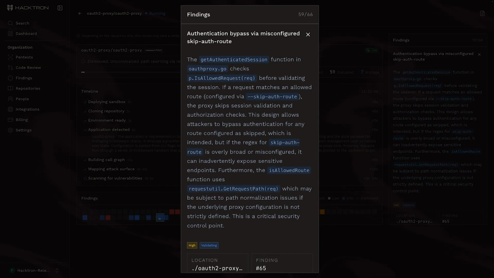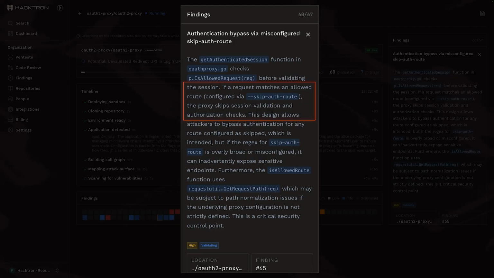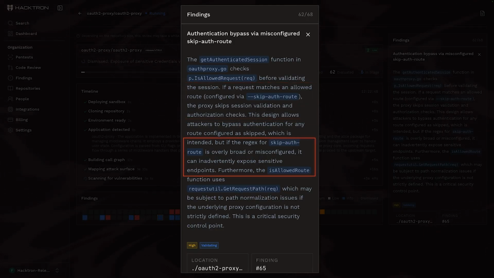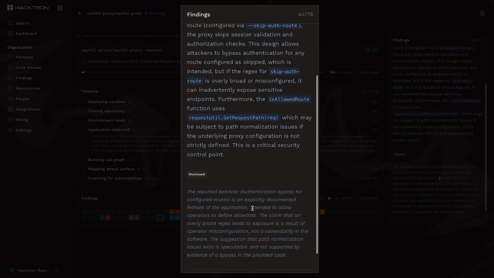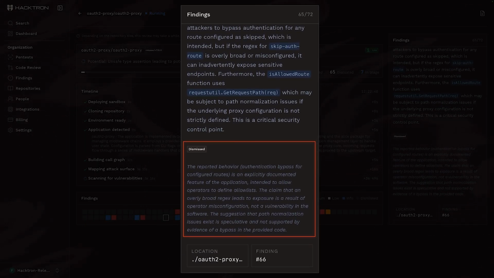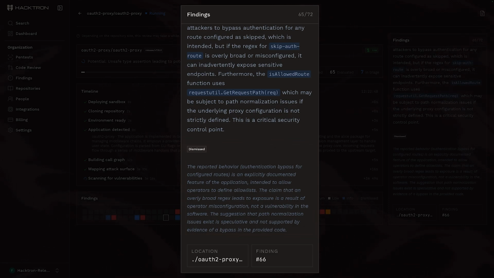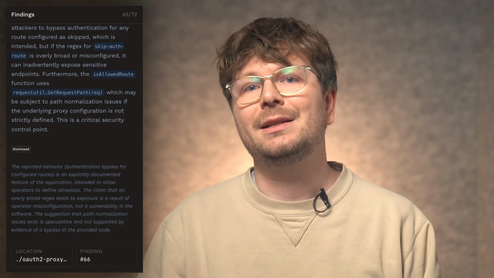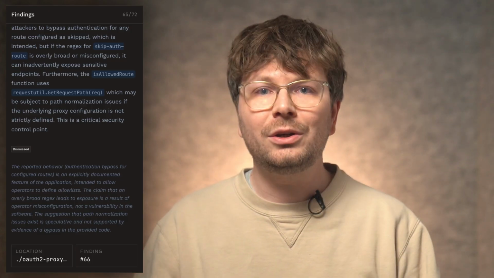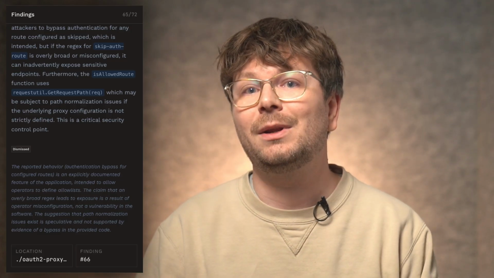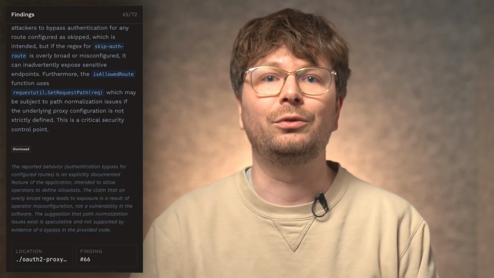For example, this issue here is currently being validated. It found that routes configured with skip auth route skip authorization checks. If it were misconfigured, it can inadvertently expose sensitive endpoints. But eventually, this issue gets dismissed. The reported behavior is an explicitly documented feature intended to allow operators to define allow lists. And this is the power of AI security scanning compared to traditional static code scanning. It can understand the context and threat models and can decide whether something is a documented risk or a vulnerability.